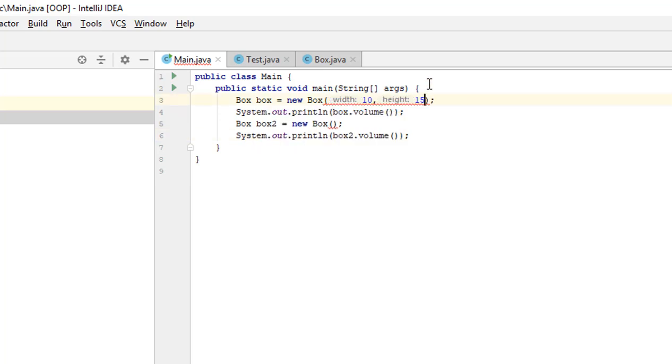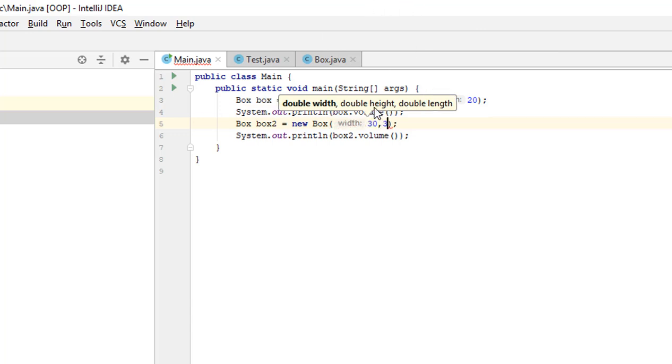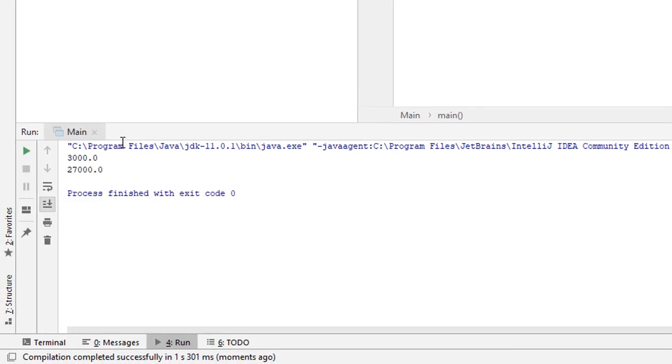Let them be 10, 15, and 20. Remember that you can check the order of the arguments by pressing Ctrl+P. So here we can see that the first one is width, then height, then length. Run the program and you can see that there is no error and our data are printed out.